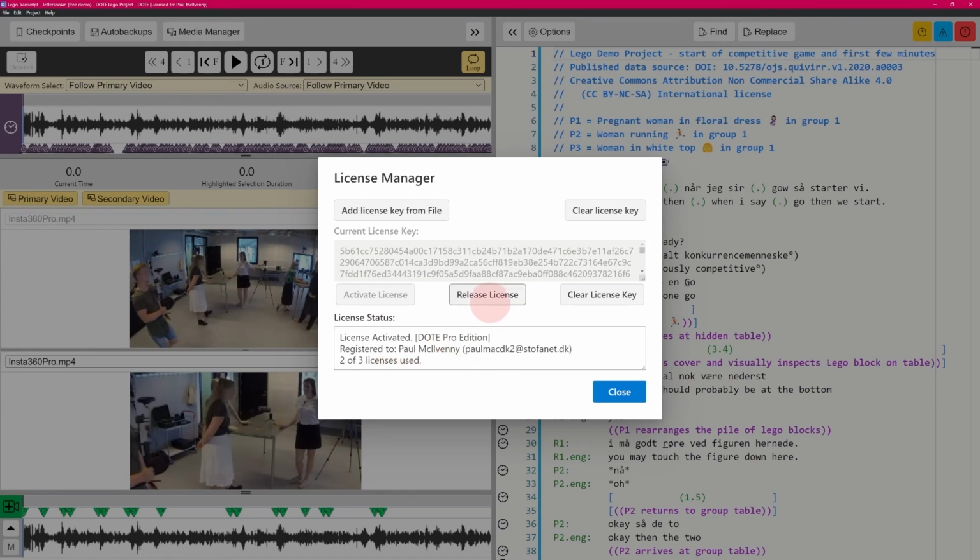So I released it. When I released it, it went down to 1 license. Now I've activated it again, it's gone back up to 2. So it recognizes this device as being a valid device, and that's 2 of the licenses. If I go to another computer which doesn't have DOTE Pro Edition installed, then it will allow me to have the 3rd of those license slots. Okay, and you can always tell looking at the top who it's licensed to. It will give the name attached to the license, and not the email.